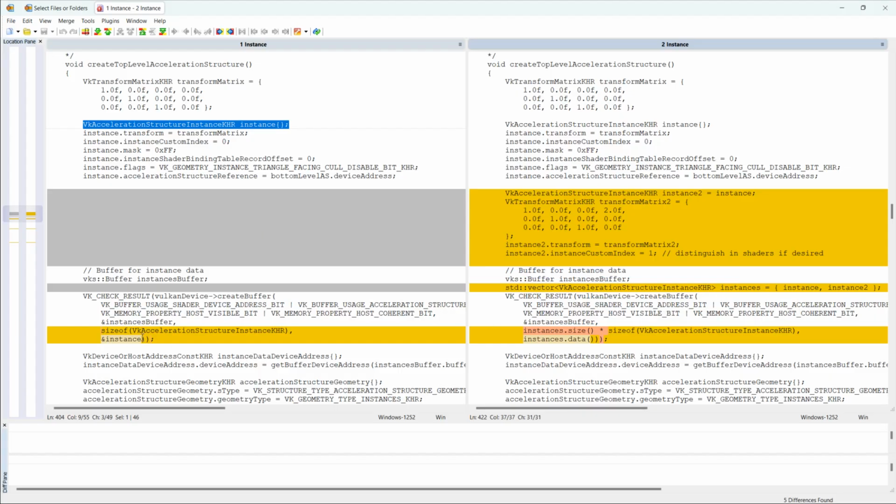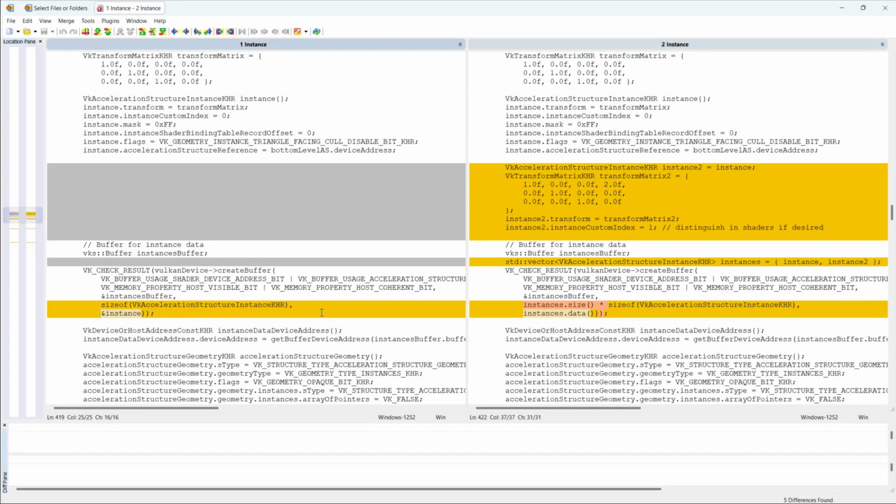So that's where this instances.data comes from, and of course instances.size, right? Because we're managing the vector. Here we don't have to do that. All right.